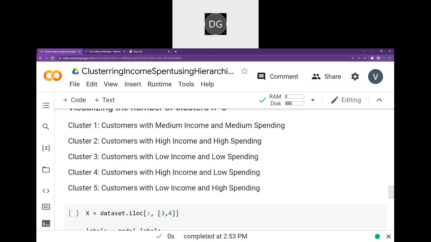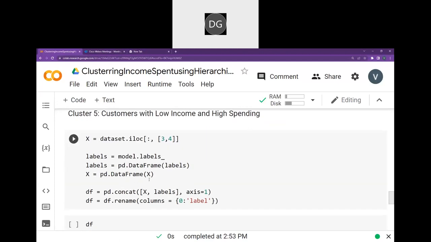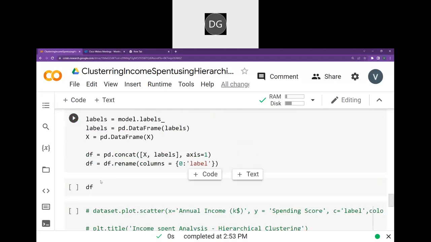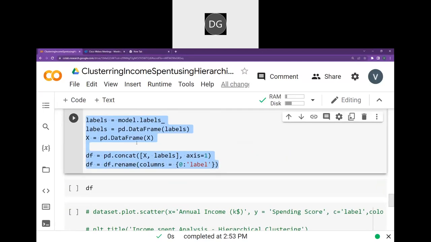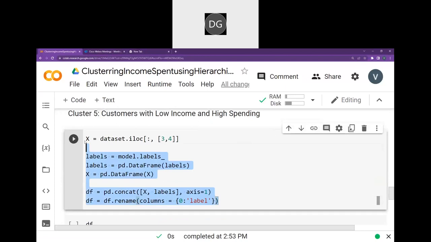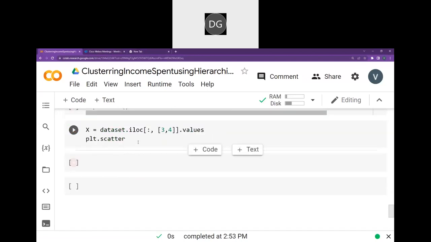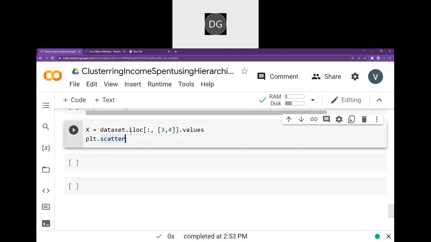Now, like in the previous class, we got the error. So to avoid this error, let me directly go to this line. No need of this also. Let me comment this. So X is equal to dataset.iloc. All the rows I am taking, and only the third and fourth columns, and those values I'm going to take.